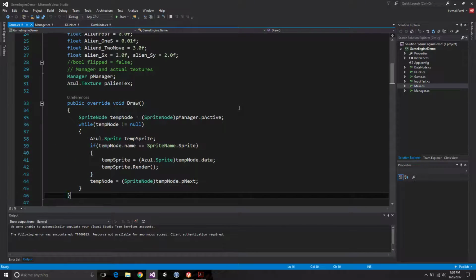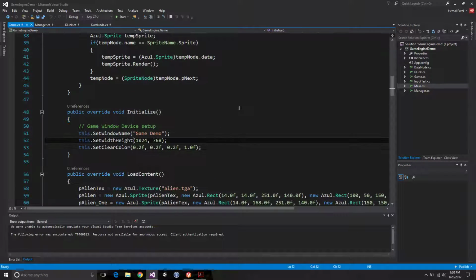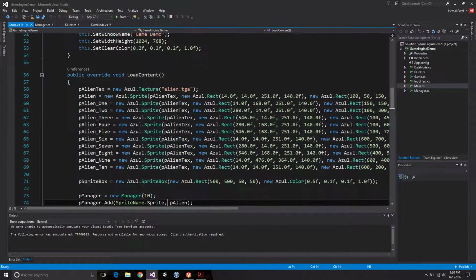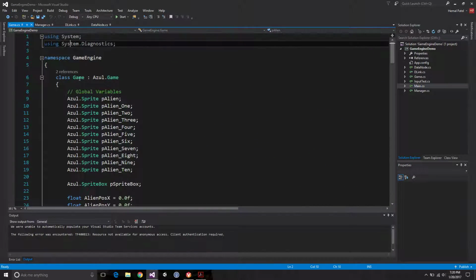All right, so how the code starts is we are initializing first. It sets the window name, and the width and height, which I put as 1074 by 768, and the color of the background itself. This is the start, load content, where we actually load and initialize all our data.